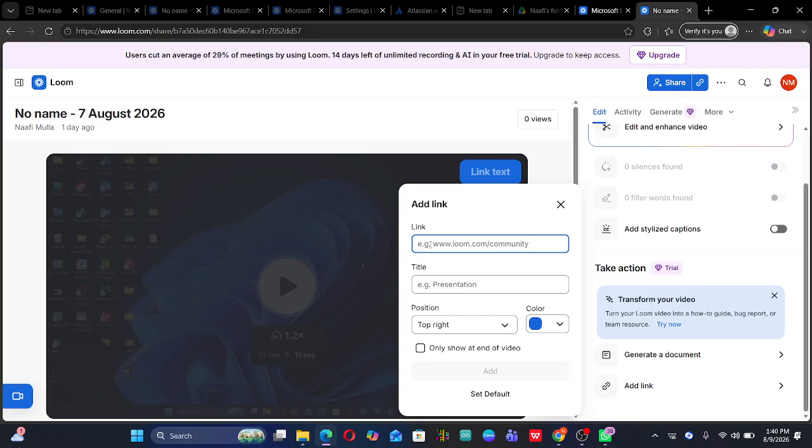Next, you'll need to paste your website URL. This is where you want to direct your viewers when they click on your button. Make sure the link is correct, as any errors here can lead to misdirection, and you definitely don't want that.